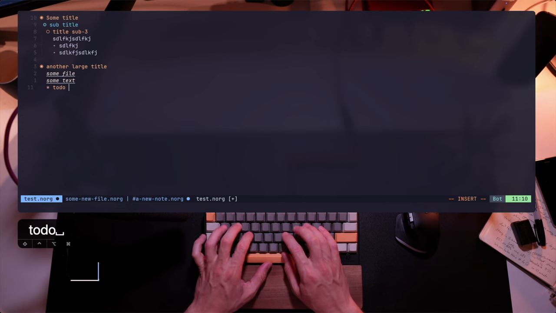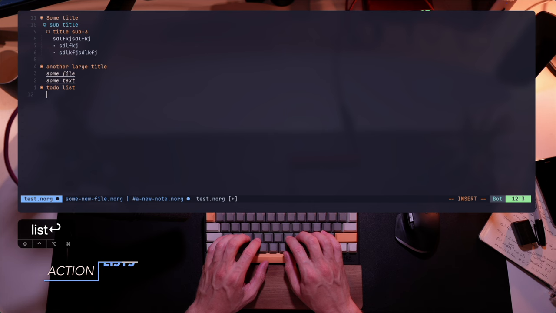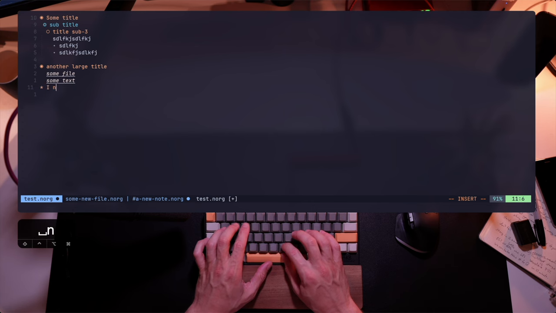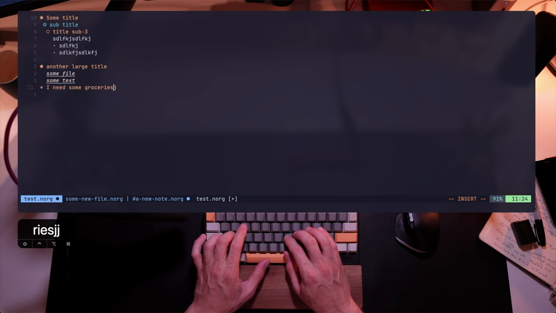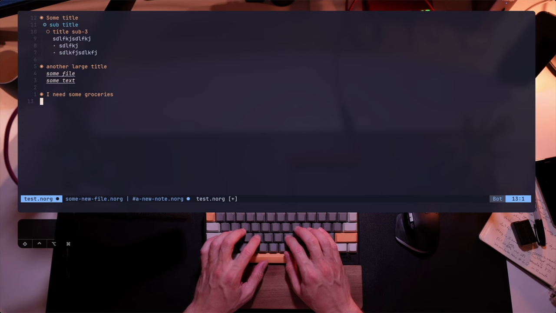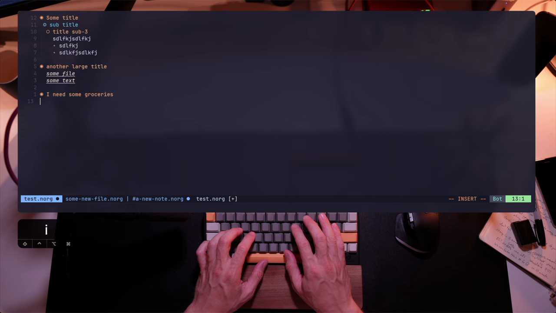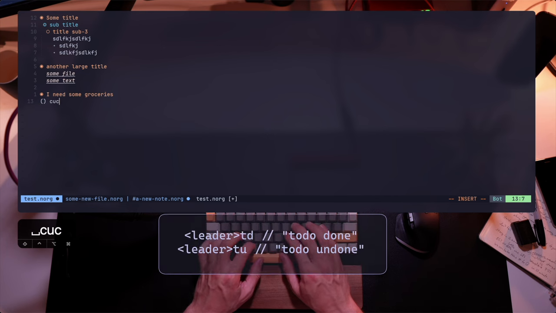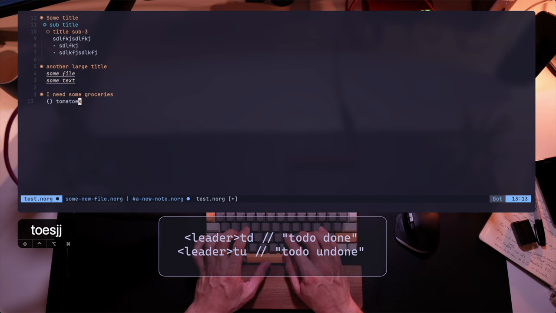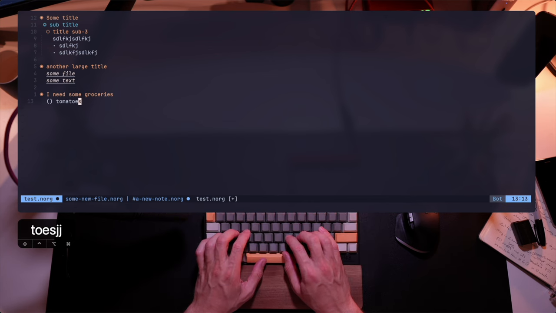Another super useful concept is action lists. You can call them to-do lists, action items, whatever works for you. What these provide is a nice concept of having to-do items, done, urgent, cancelled, recurring, and many, many more. A nice handy default mapping is leader TD, which stands for to-do done, and leader TU, which stands for to-do undone.